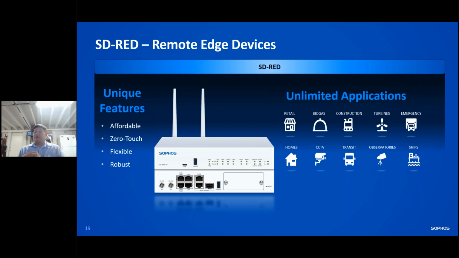The applications for these devices are endless. We have the SD-RED devices running in the most obscure locations that you could possibly imagine. Basically, plug it into the network. If you want to provide quick remote access or a device, in these cases for IoT environments, it's a quick and easy way to deploy in those environments out there.